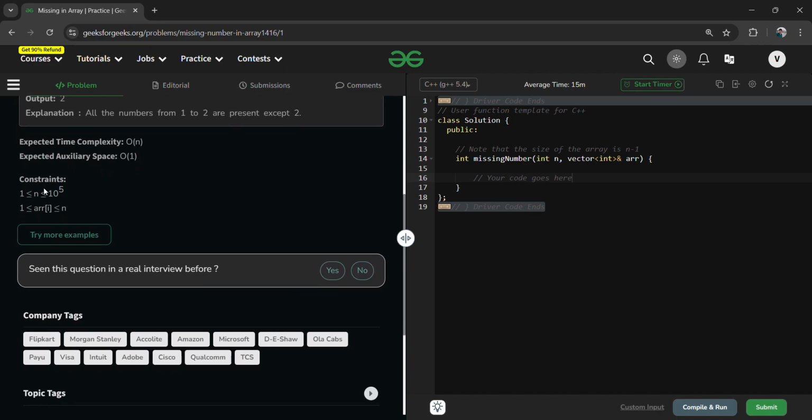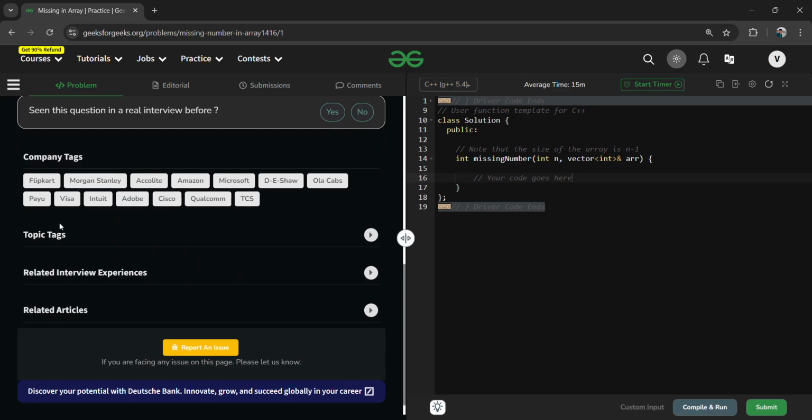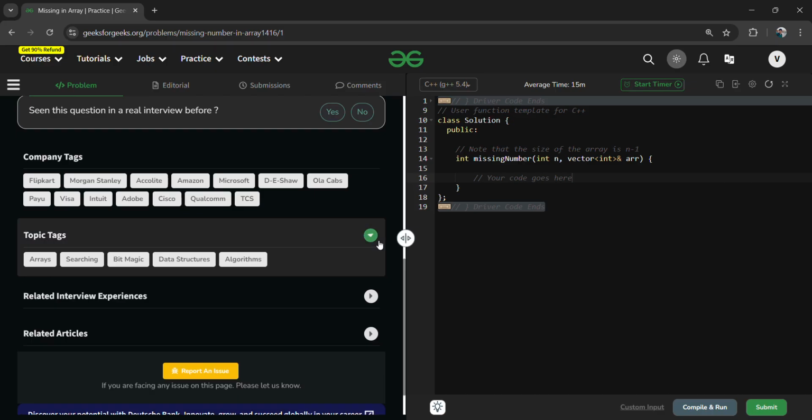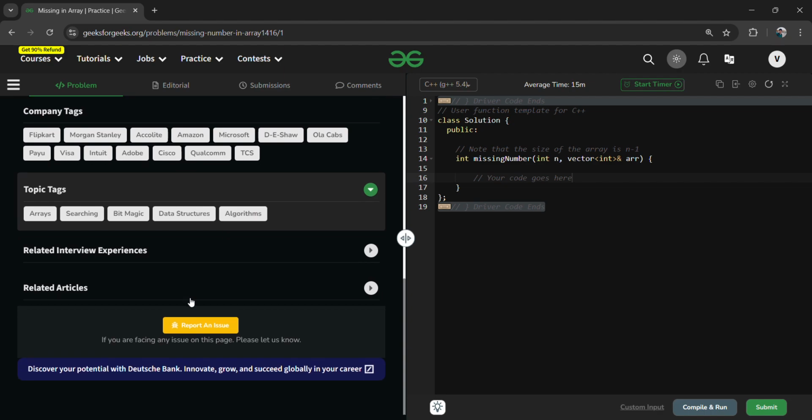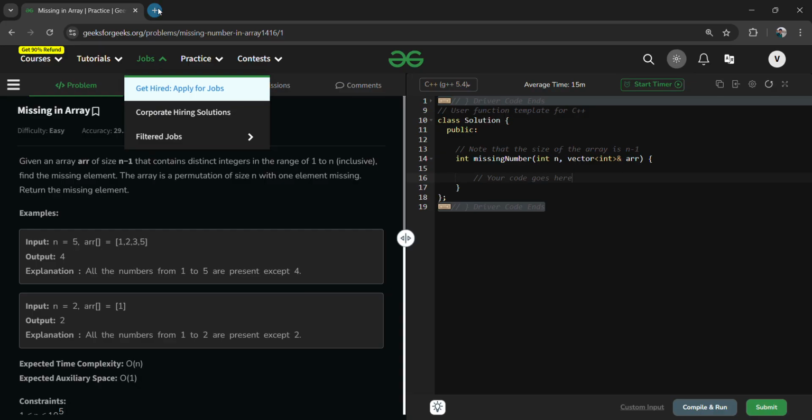So this is constant, and this question has been asked by multiple companies, like Flipkart, Morgan Stanley, Ecolite, Amazon, Microsoft, D. E. Shaw, Ola Cabs, PayU, Visa, Intuit, Adobe, Cisco, Qualcomm, and TCS. This question is completely based on arrays and data structures, and is all about searching, sorting, and those searching algorithms. So for solving this problem, let's understand it with the first example. Let's go to the whiteboard.